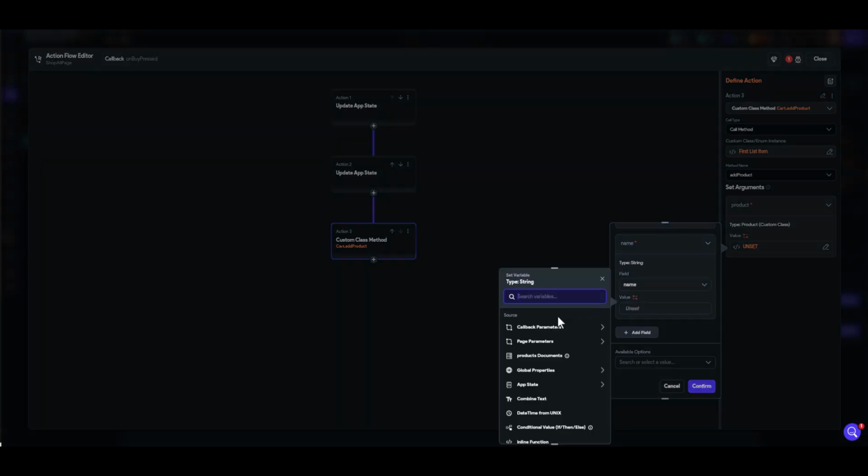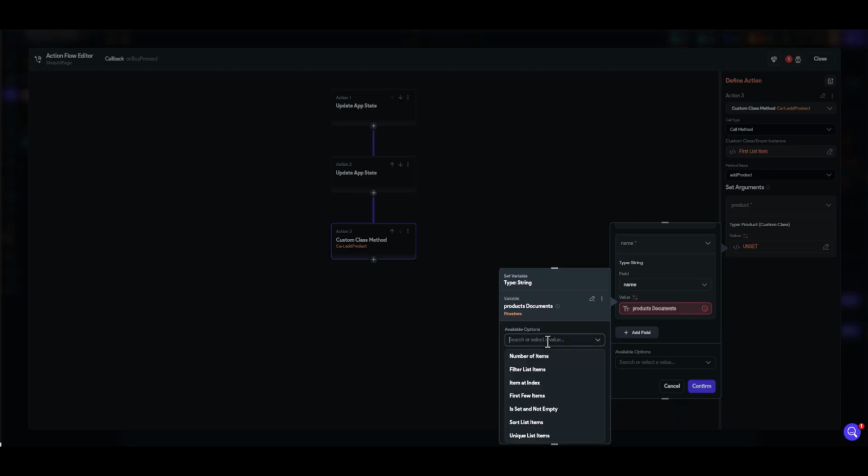And the value, the name, well, that's actually a little bit more complicated because we didn't put that as a callback parameter, but it doesn't mean that we can't do it because it is in the product document. But we are going to have to do a filter on that one to get the one that we want. We're going to filter for the document ID.